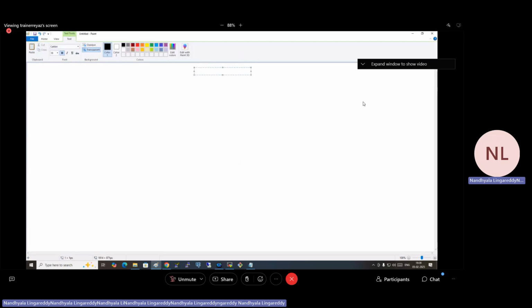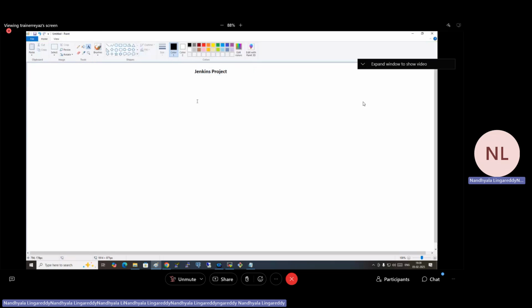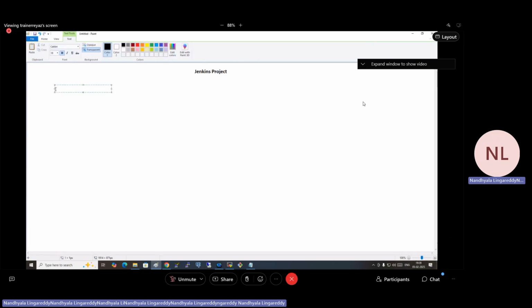So today is the Jenkins project. Whatever we have learned these many days on Jenkins, we integrate all these things in one project. Can you tell me what are the things that we need to set up? First, set up Jenkins. Jenkins will be on Amazon Linux 2 with T2 micro. We'll set up Jenkins.